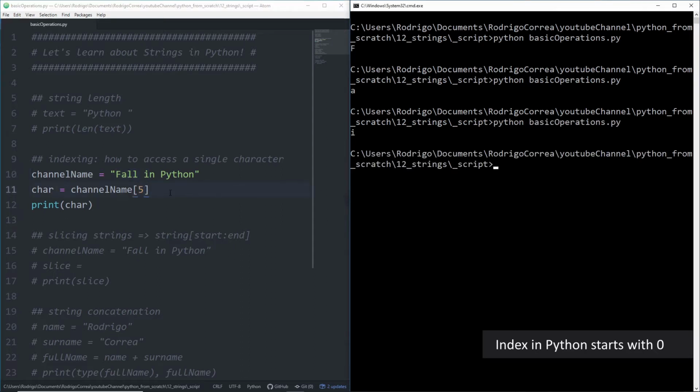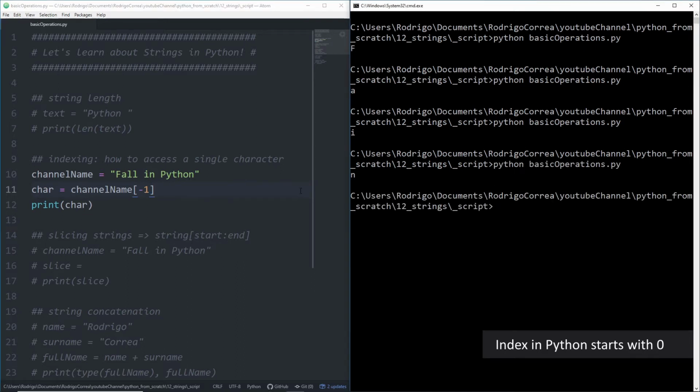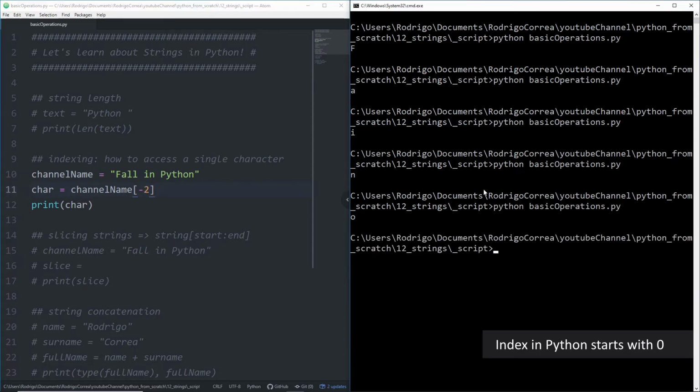Perfect. What about the last letter? We can either just count from the left to the right or from the right to left. How to do that? We just use the argument -1, and -1 will refer to the last letter. If I run it, we get n. If -1 is the last letter, the one before the last is -2, and so on. You got the idea. We access a single character of a string using that idea of indexing.